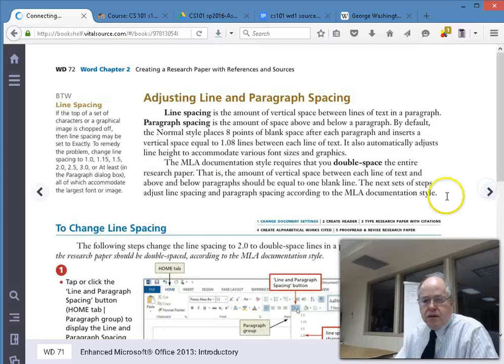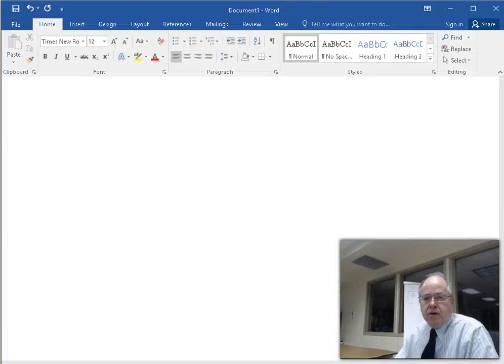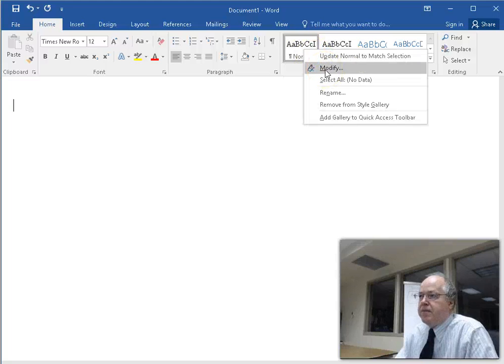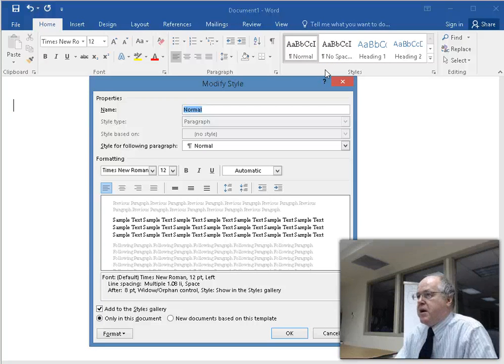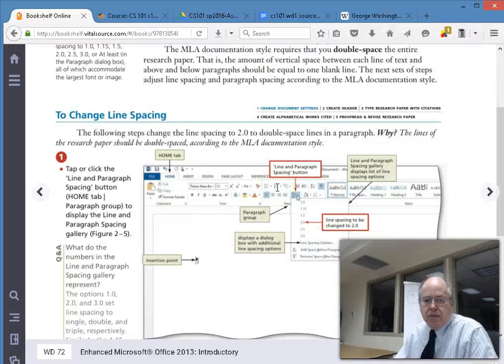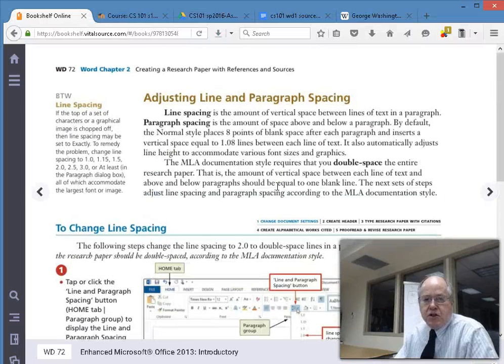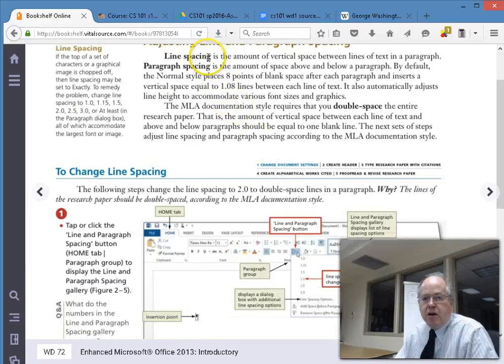And where under Home is that from? Right over here in the style section, and then right click, modify. What you're doing is modifying the style called normal. You could actually give it a new name and call it New Normal, or George's Normal, or cs101 Normal, but let's leave the name the same. They are also deciding to change the line and paragraph spacing, and then we're also going to apply that to the normal. See how that works.